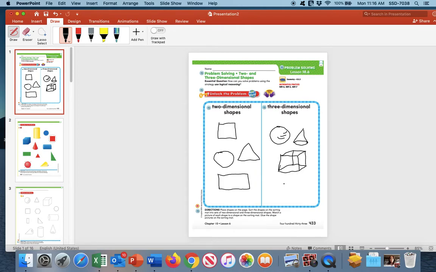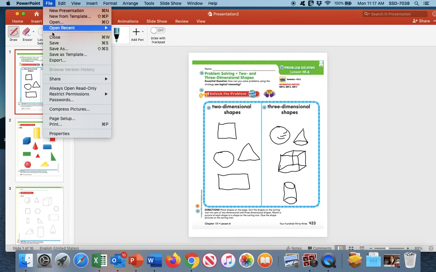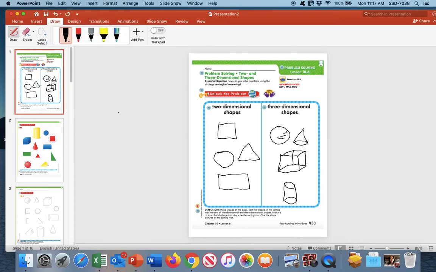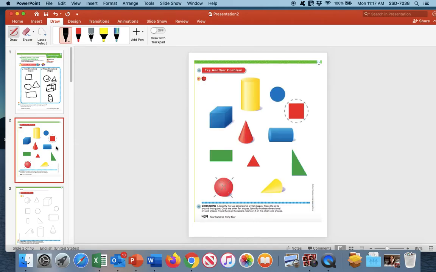And last is our cylinder. We're going to draw 2 lines like this, come around making an oval, and do the same thing here to look like our cylinder. Okay, so I'm going to go ahead and save that in case we need to go back to it. And now I'd like for you to turn your paper over to the next page.